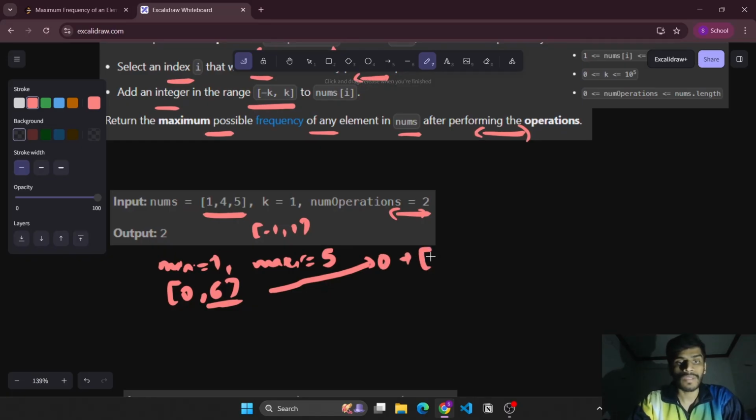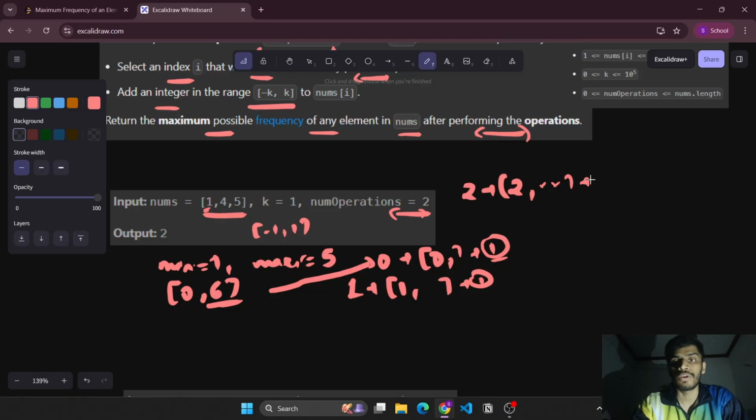So for 0, we can make this 1 as 0, so it is possible, but we cannot make this 4 as 0 or this 5 as 0, because 4 can at most be converted to 3 only, and this 5 can at most be converted to 4 only. So for 0 the maximum frequency will be 1 only. Let's try for 1. This is already 1, so it is good. For 4 we cannot make it 1, and 5 also we cannot make it 1. So for this also it is 1. Now let's find the frequency of 2. We can make this 1 as 2 using one operation, and we cannot make this 4 as 2. So again the maximum frequency of 2 will be 1 only.